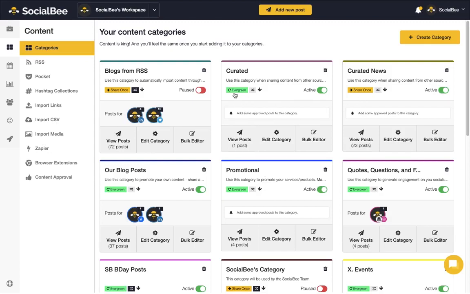Use Evergreen categories for content that's not time sensitive and you want to share multiple times, like when you're promoting your products or services. On the other hand, use Share Once categories when you need to post something that's time sensitive. For example, you don't want to share a news article 3 months after it happened.